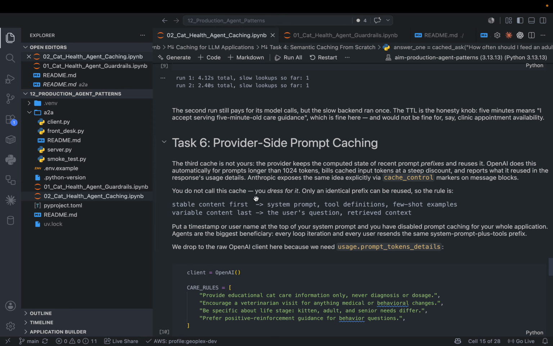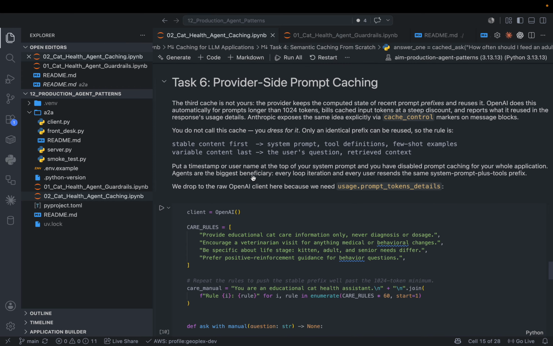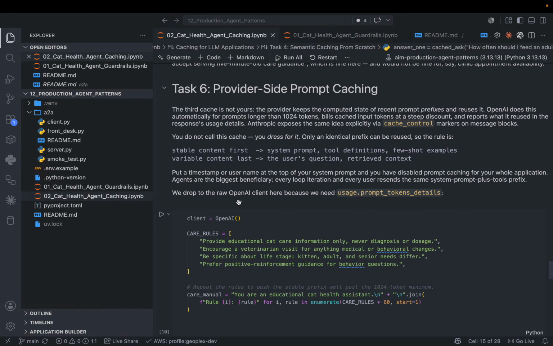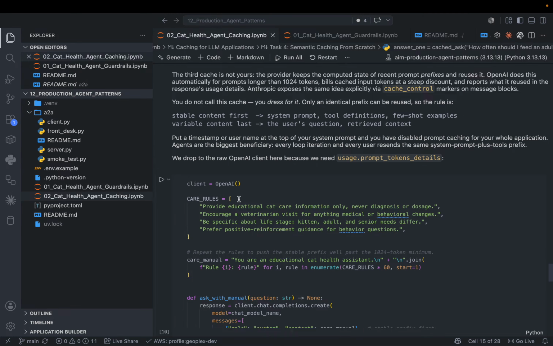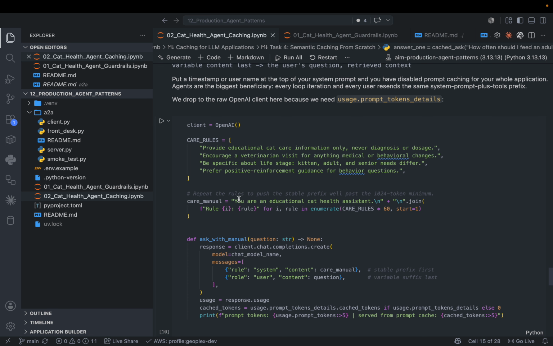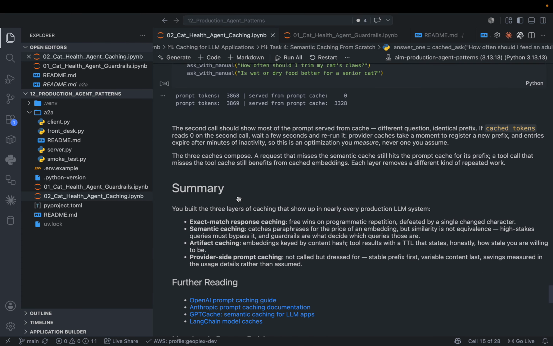And then lastly, provider side prompt caching. Like it says, it's not yours, it's the provider's, and it's controlled by them and how they've set things up. You actually see this in a lot of your billing. So if you look at your token usage, you'll have cache input, cache output, and then also input and output. So yeah, something interesting to go and check out.